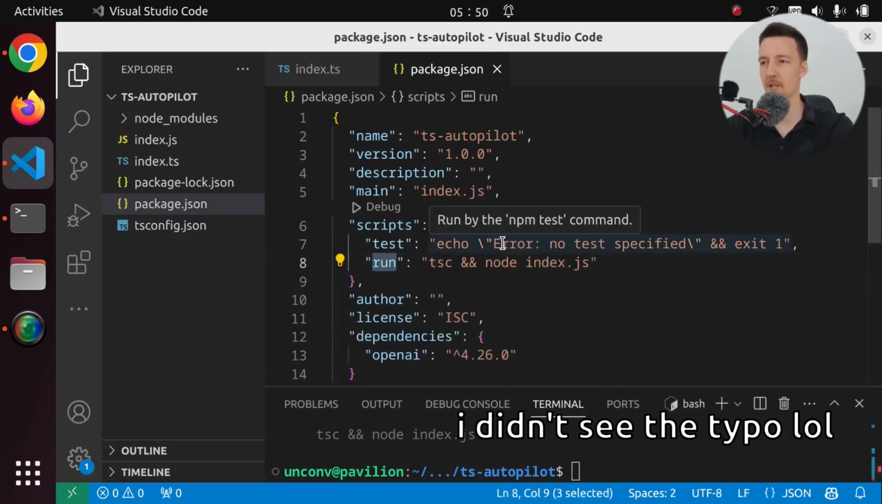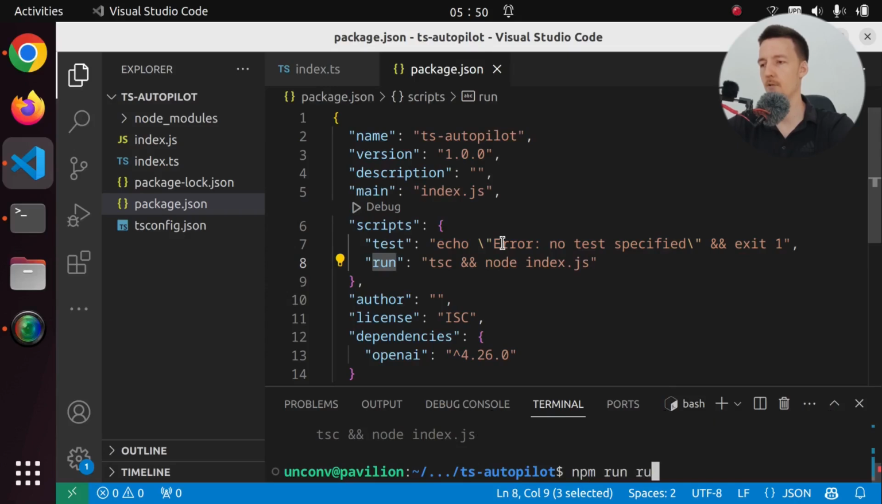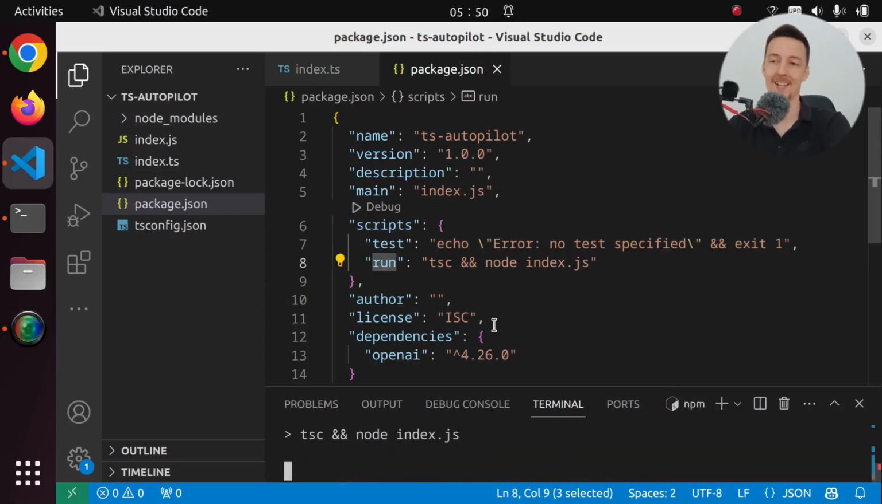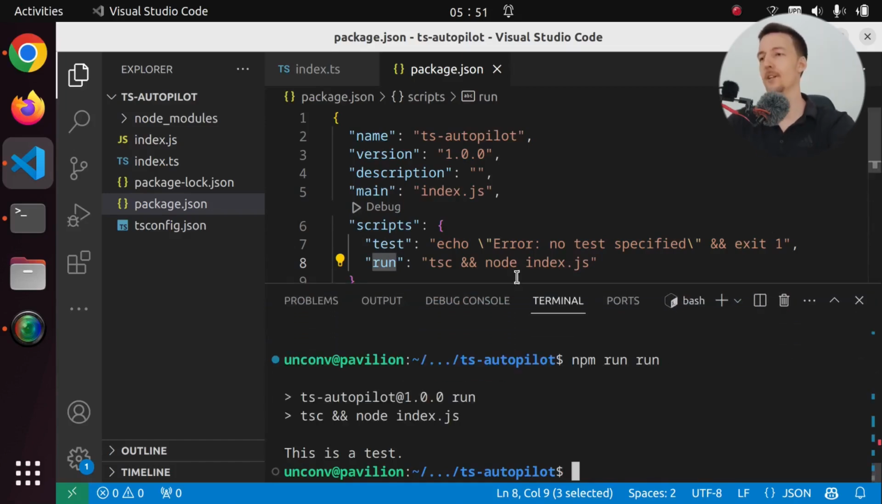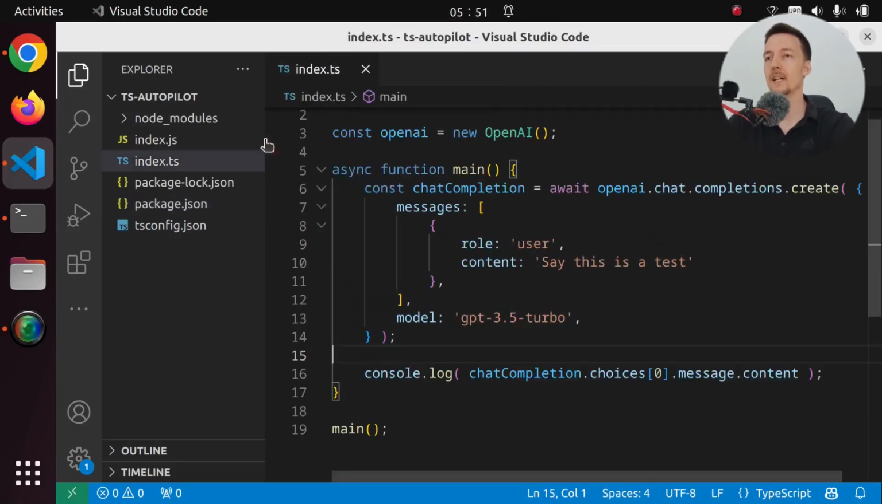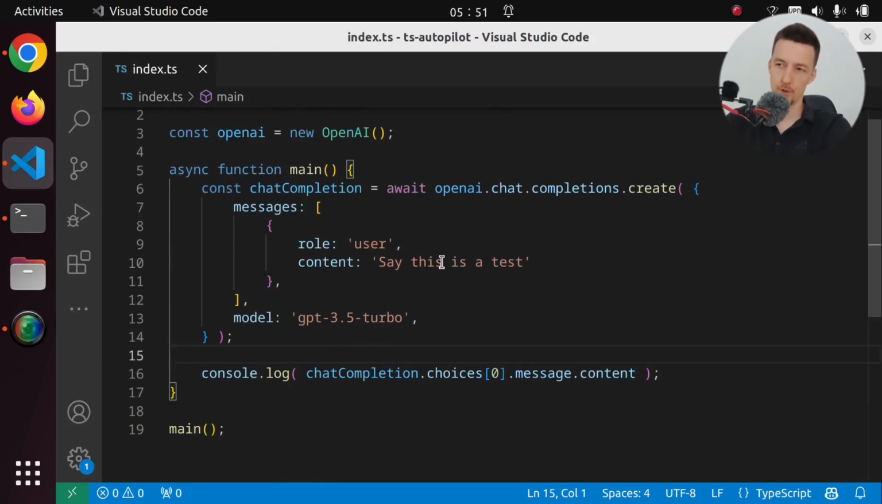So what should we call this then? Can we just say npm run, and then we will run it? Okay. I'm not sure what the convention here is. Anyway, it works.